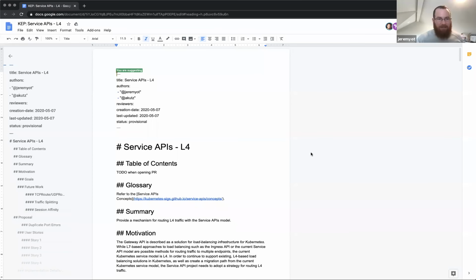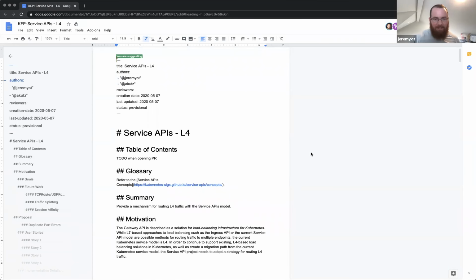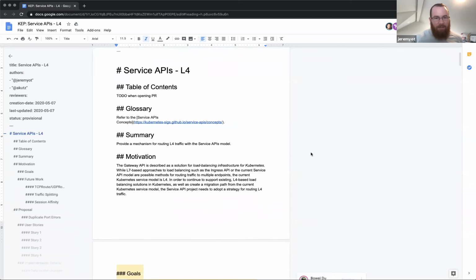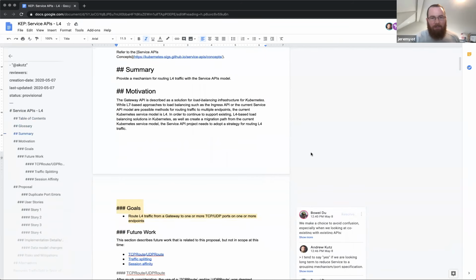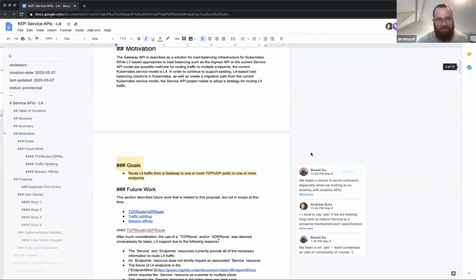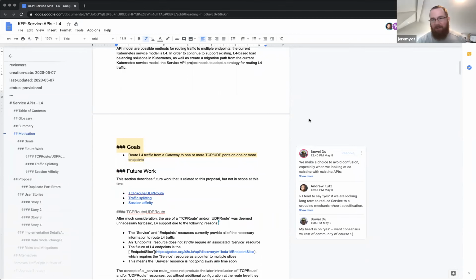Go ahead, Jeremy. We're going to be talking about L4 and how it relates. Awesome. All right, so sharing the KEP, this is kind of the draft we've thrown together. So I think basically thinking a lot about layer 4 and what can go in TCP route / UDP route as, you know, as theoretical routes.